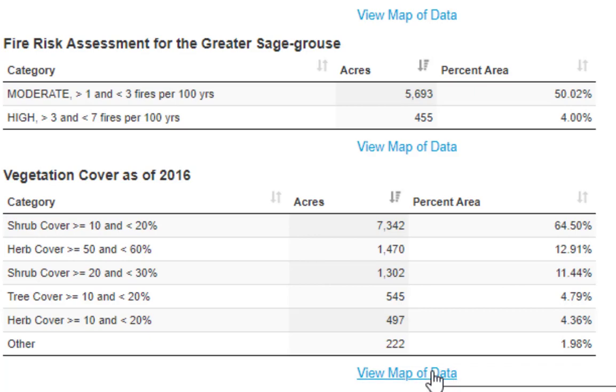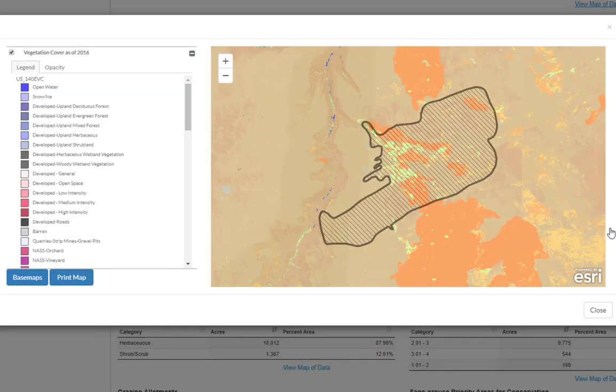Under each summary table is a link to view the map of the data represented in the table. Clicking this opens a pop-up window of a map that only displays the layer. I have clicked the link to open the map for Landfire Vegetation Cover Type. This pop-up map has a legend on the left and the map on the right. To close the pop-up, click the Close button on the bottom right.